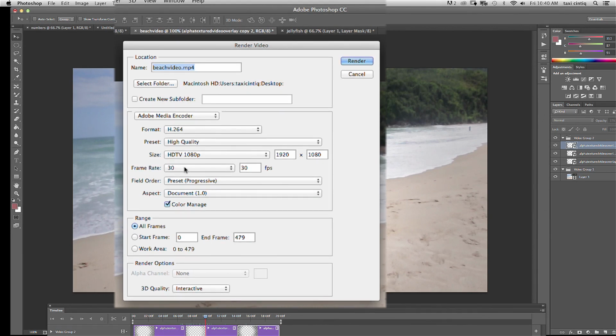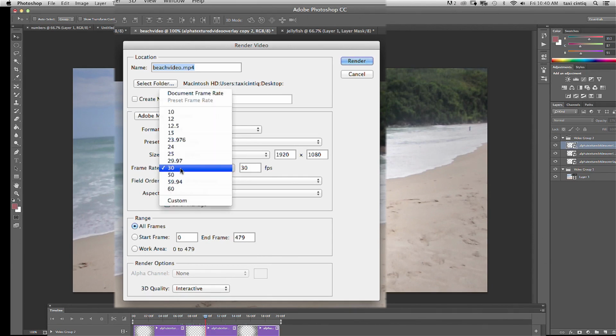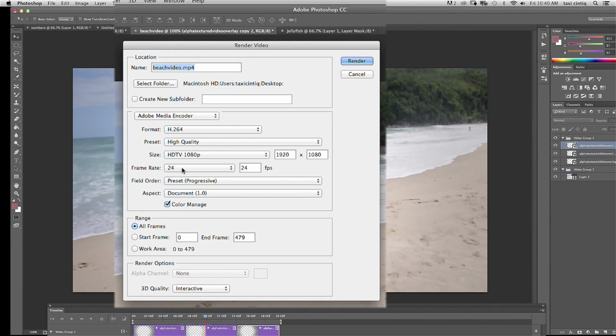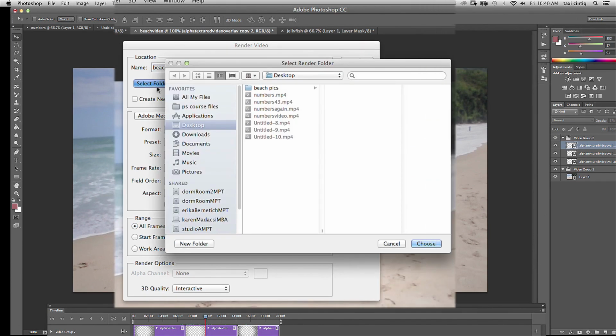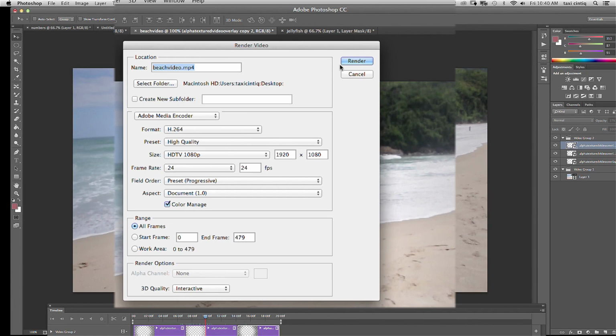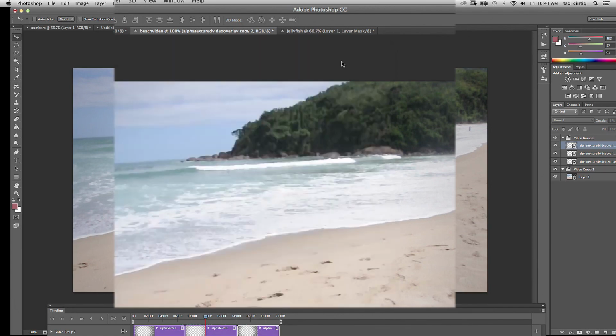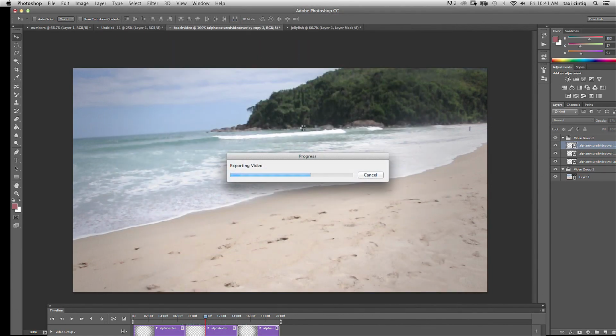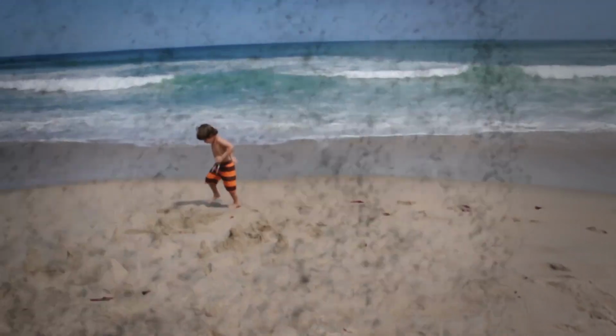So the next thing you want to think about is frame rate. Since I shot at 24 frames per second, I'm going to choose 24 frames per second. In general, it will either be 24, 30, or 60, depending on what you're shooting with. Now I want to make sure that I name my video, and I decide exactly where I want to save it. In this case, I'm just going to choose the desktop, and now I can render my video. And this is what it looks like when we're done.